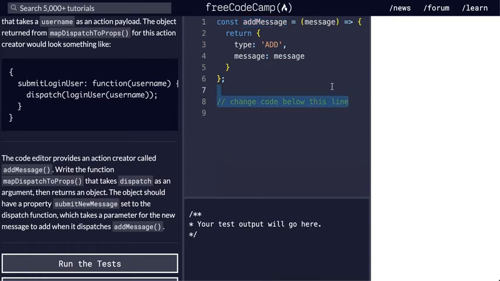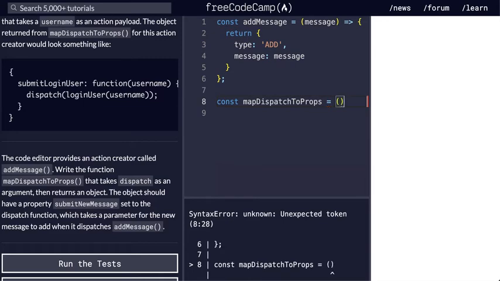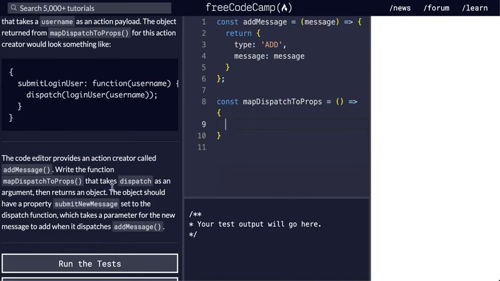I'm going to get rid of that comment. First of all, it's saying that we need to write a function called mapDispatchToProps. So let's do that first. mapDispatchToProps, and then pass an argument and an arrow function, which is like this. It said that the method takes dispatch as an argument, so let's give it dispatch as an argument here.